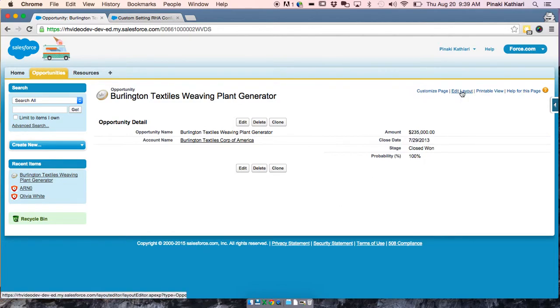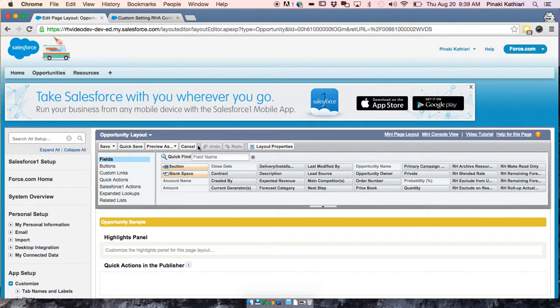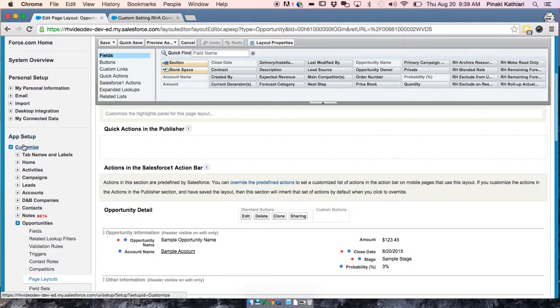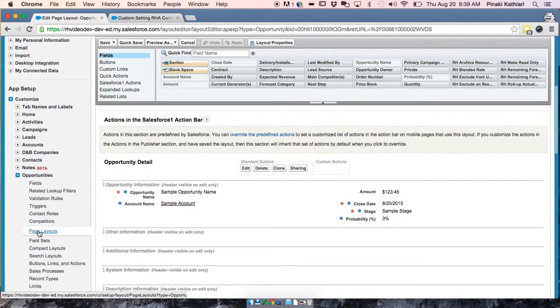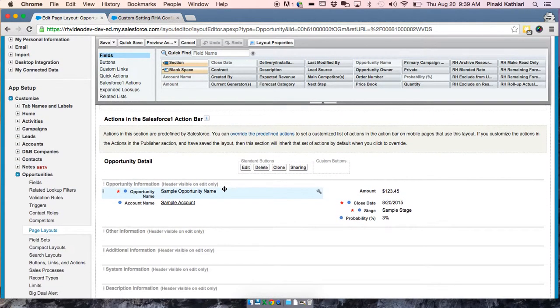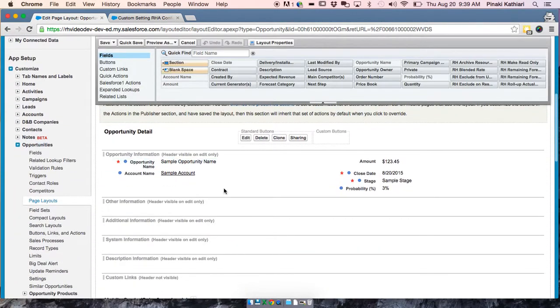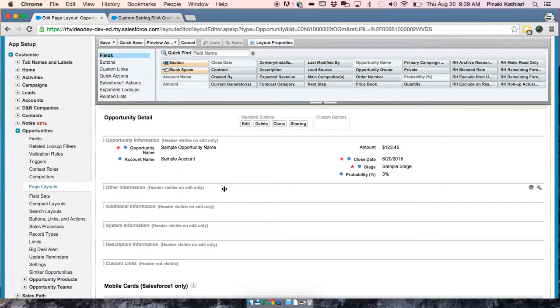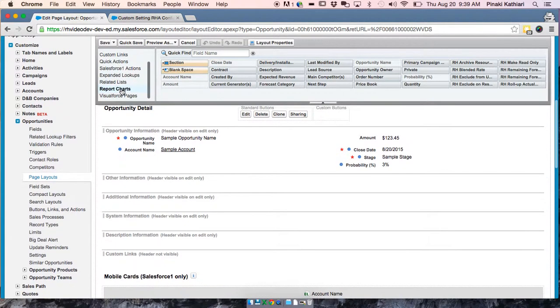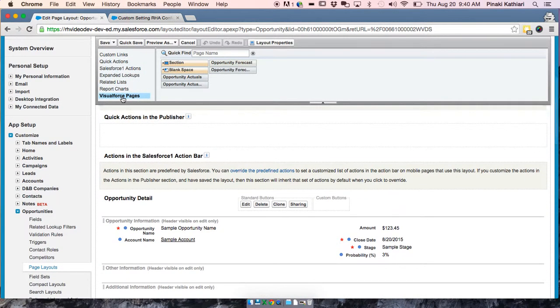So we could get to the edit area for the opportunity tab from the edit layouts link. Another way you could get here is also under the app setup, customize opportunities and page layouts. Right. So we're in this opportunity layout editor here. The first thing we're going to do is add the matrices to this, and we do this from this area at the top. You have to scroll down in this left area and click on Visualforce Pages.